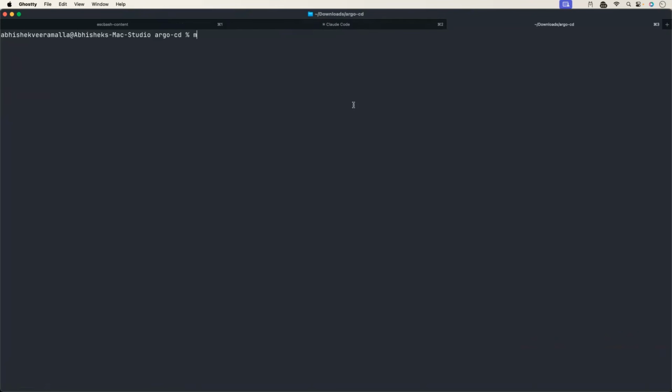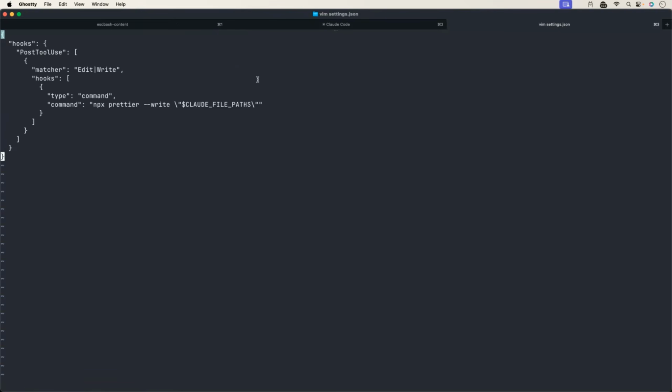Here, create a folder like .claude, head to the .claude folder that we just created, and create a file called settings.json. I think there is a typo, but yeah, create a file called settings.json, and within this file, you can paste any kind of hook that you want to configure. Let's say I'm configuring the post tool use. This is the syntax for it.